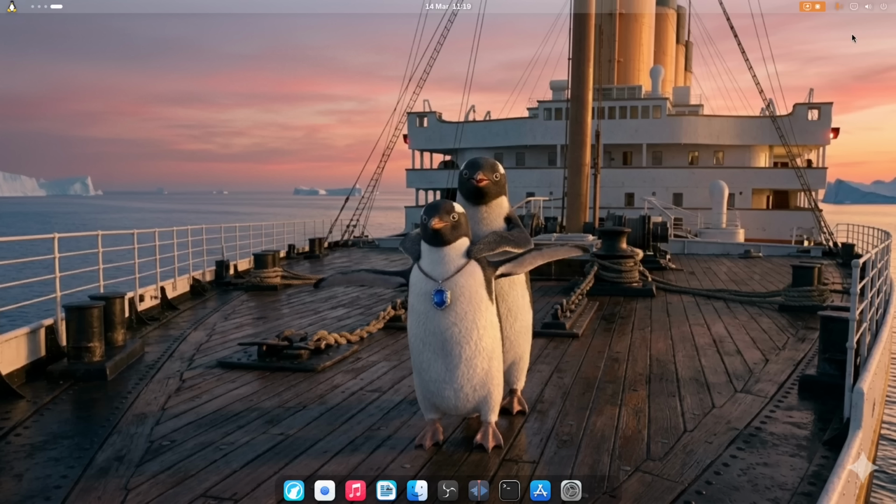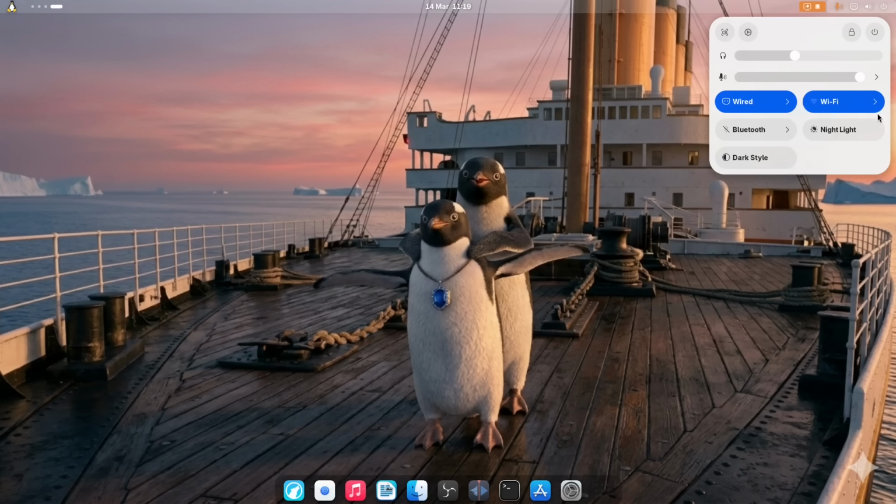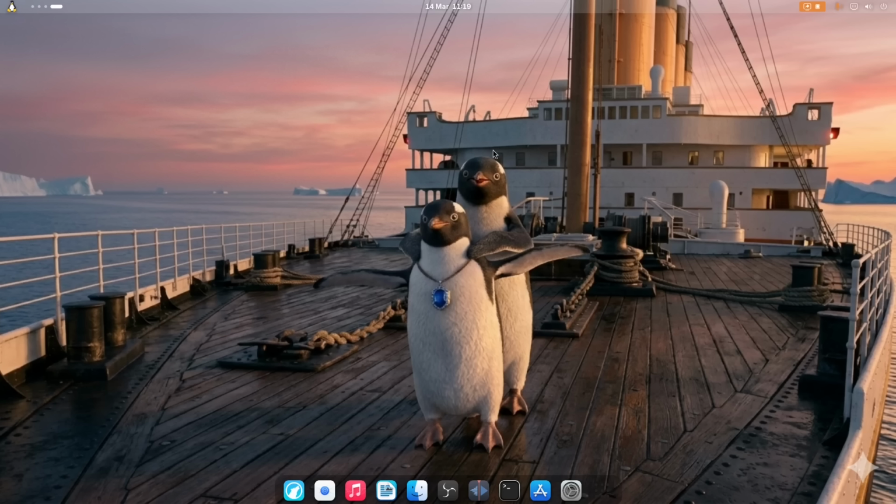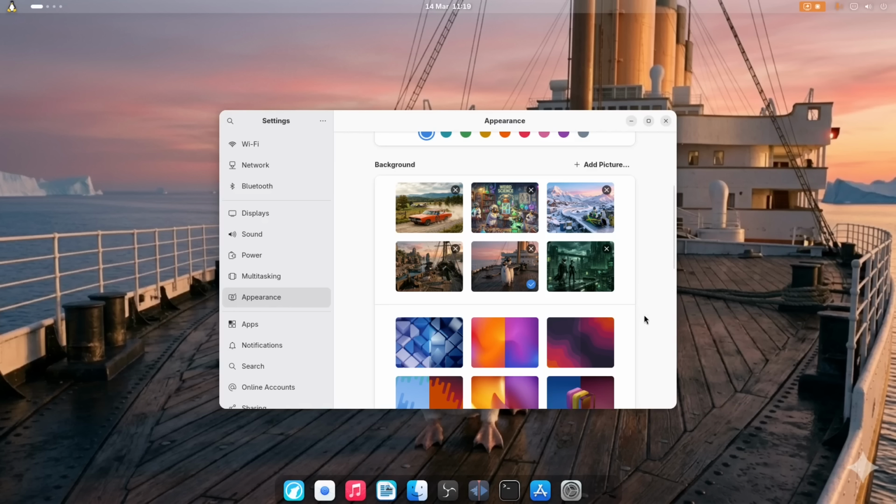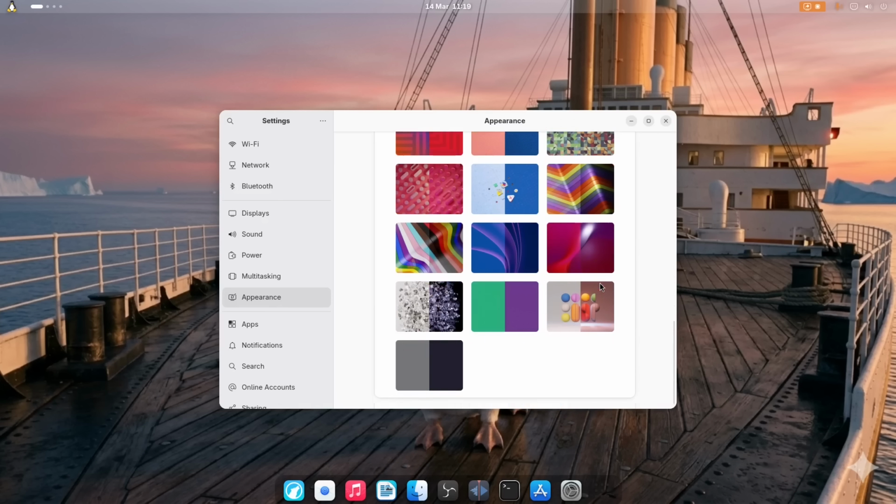Now, doing things like connecting to the Wi-Fi, etc. If you go up here, you've got Wi-Fi here, you've got Bluetooth here. You can change between dark and light mode. If you want to change your wallpaper, right click, change background. It's as simple as that, and you can pick from the different settings.